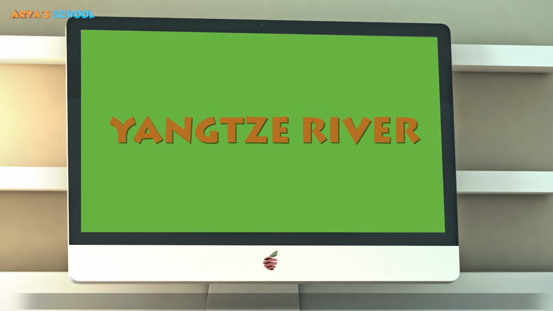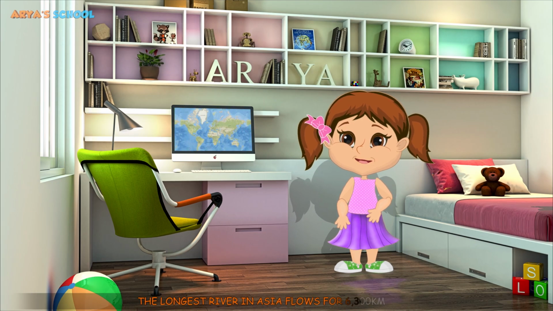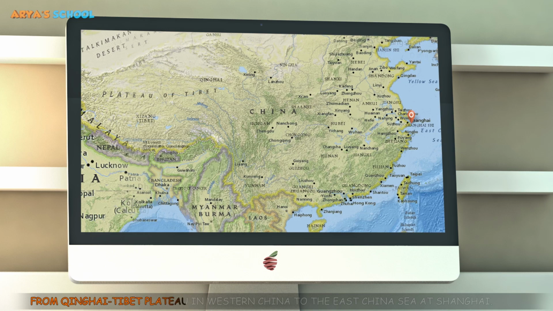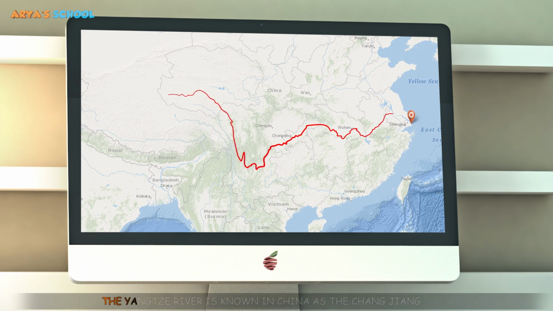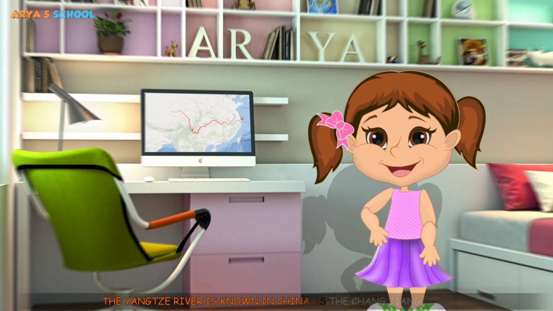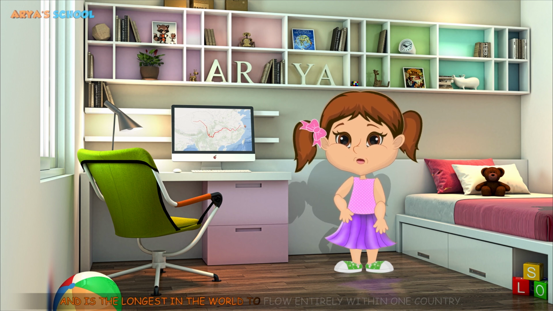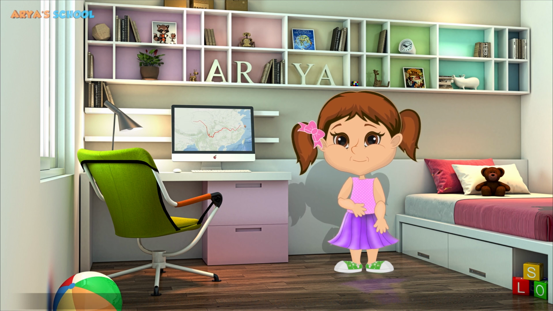Yangtze River. The longest river in Asia flows for 6,300 kilometers from Qinghai Tibet Plateau in western China to the East China Sea at Shanghai. The Yangtze River is known in China as the Changjiang and is the longest in the world to flow entirely within one country.